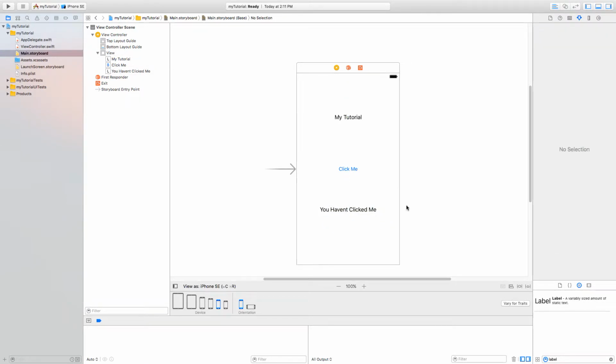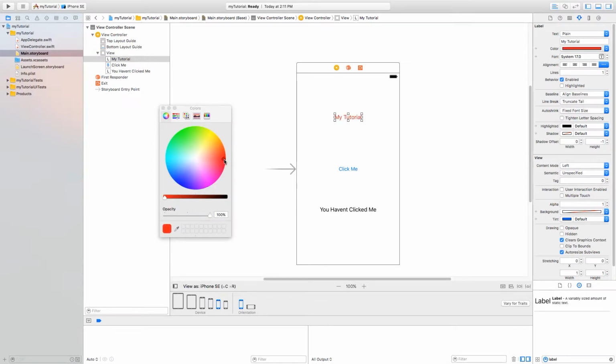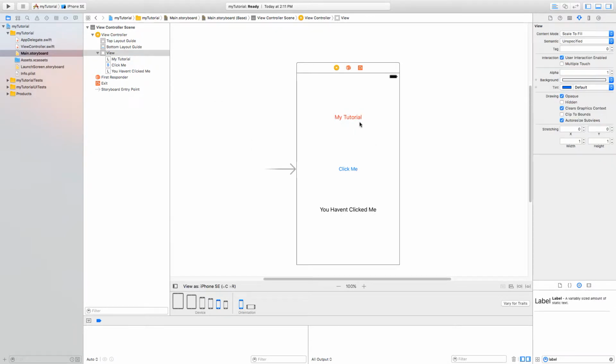Now what our app is going to do is basically when we click on this button, it is going to change the text over here. So it's pretty straightforward. Okay, and one more thing which I want to show you, you can customize these labels. So you make sure label is selected and you have clicked on this thing out here. You can click on color and I like to change it to red. So we've got red out here. My tutorial is in red.